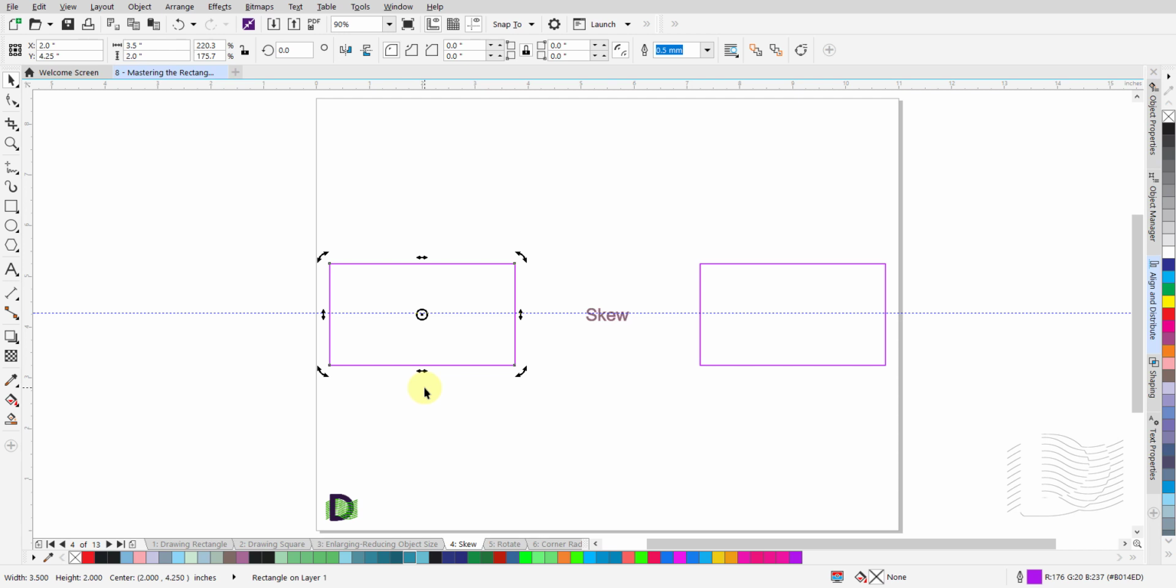Along the 4 sides, you see small straight lines with arrowheads on both ends of these lines. These are the skew control handles. And around the 4 corners, you see small curved lines with arrowheads on both ends of these curved lines. These are the rotation control handles. And in the middle of this object, you will see a small circle with a dot in its center. This is the anchor point for this object.